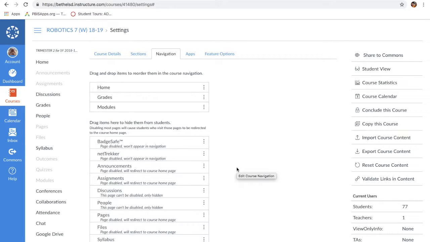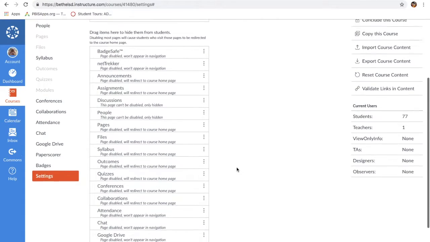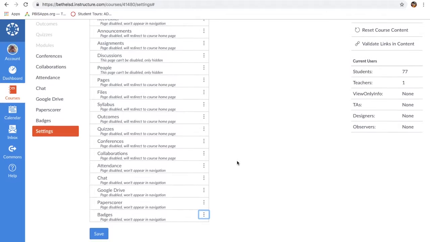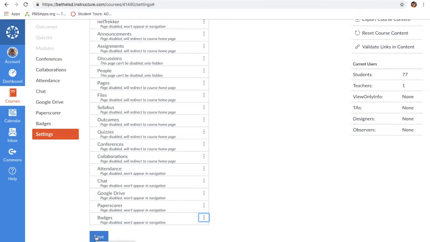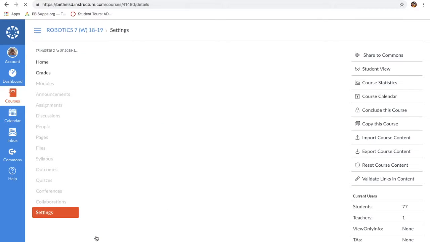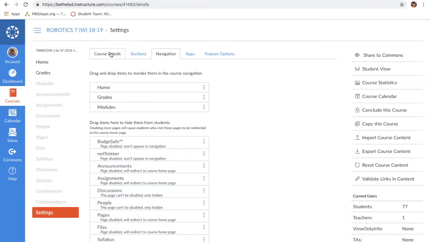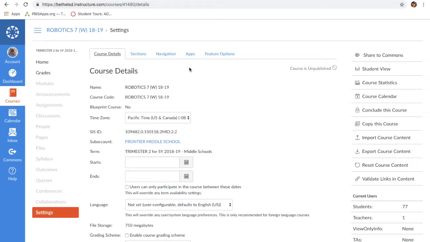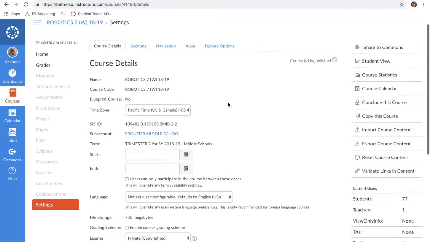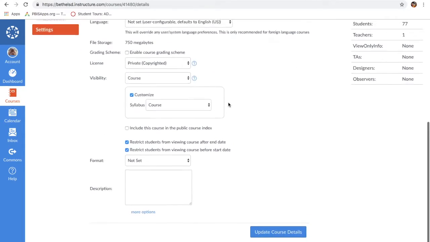Now, here's the big thing about Canvas. Are you ready? I made all these changes. The save button does not float. You've got to scroll down and find the save button. Otherwise, everything I just did will go away. It's really frustrating because I forget it often. But that does happen.